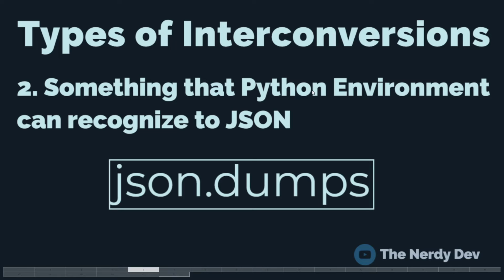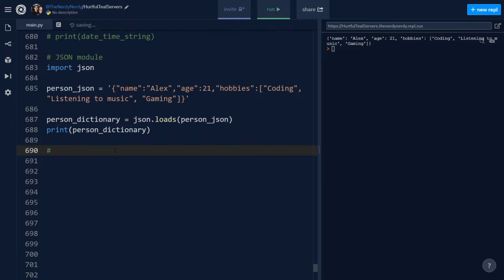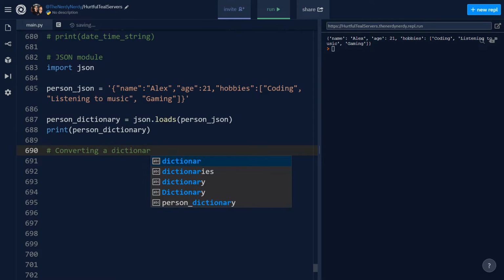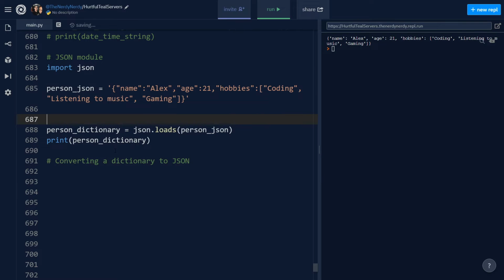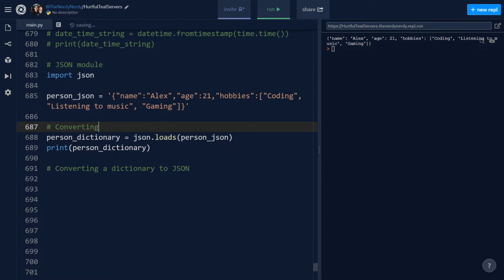Now what if I want to convert the other way around? That is, suppose you are given a dictionary and I want to convert it into JSON. So we can make use of the json.dumps method. Let us first prepare a dictionary. Right here I will comment converting a dictionary to JSON, and here we are converting JSON to dictionary.